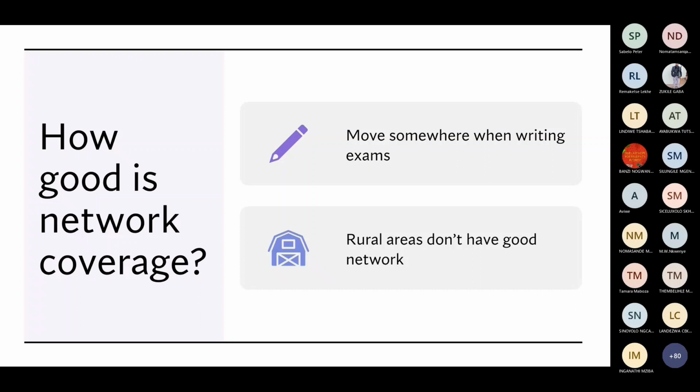If you are right now listening to me in the rural areas, some people are entering and it kicks them out, entering, kicks them out. That's an indicator that you don't have a good network. If you're on Teams and you have to keep coming back, it's an indicator that you don't have a good network. Then, when you're writing an exam, you need to move to a place where there's good network.